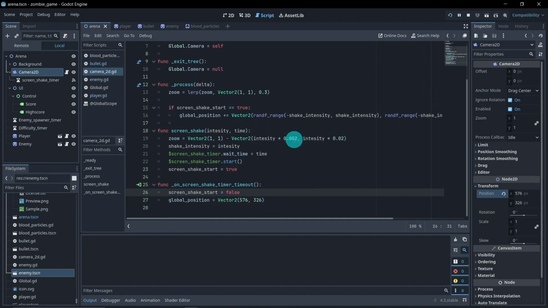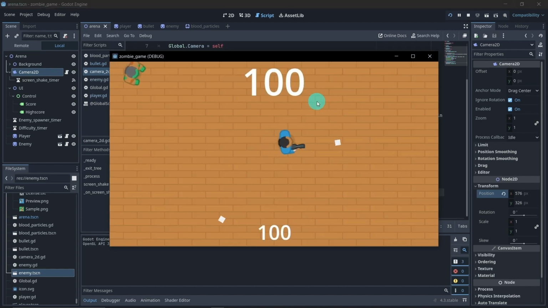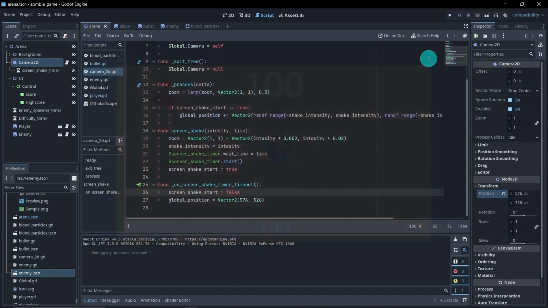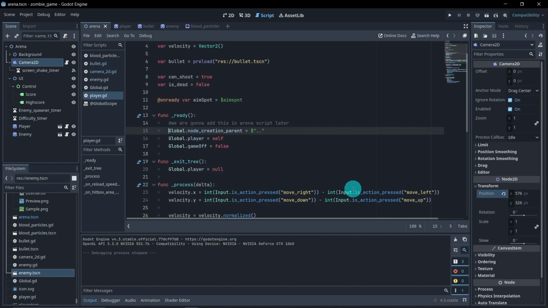Third time's the charm. All right, we can still shoot. Enemies coming towards us. We can go ahead and shoot the enemy. And there we go. Awesome. There's the blood, and also the screen shook as well. Perfect. Awesome. All right. Now one thing, don't forget before we close out, go to the player.gd. We have to re-comment this because we're going to create that in just a bit for another script.